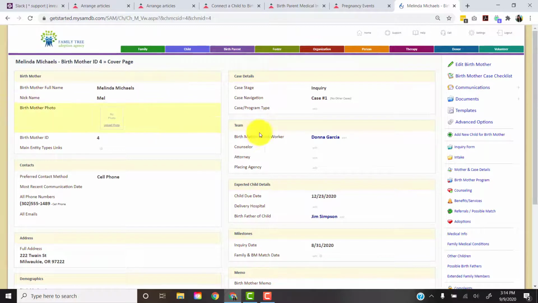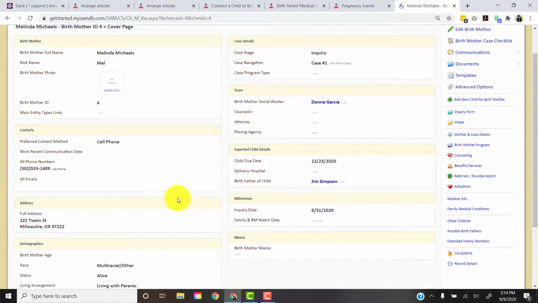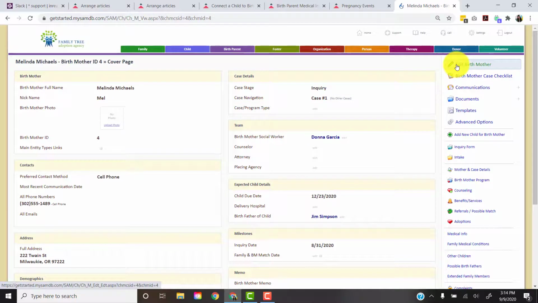The cover page is basically a summary of the information that you've entered. An edit form is the form that we were just in, where you can enter lots and lots of data. I do recommend, if you're entering all of that information, to do that through the edit form that we were just on. I don't recommend doing that individually with these little fields here on the cover page. It's just a lot easier if you're doing a lot of data entry to do that in an edit form.